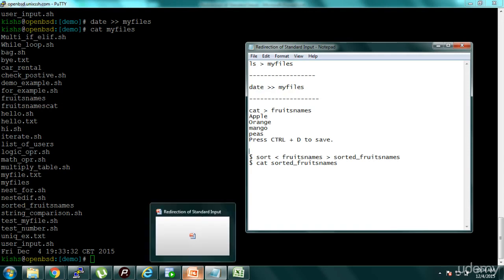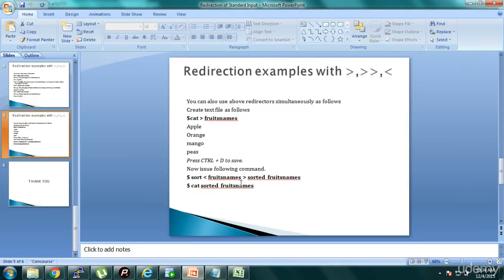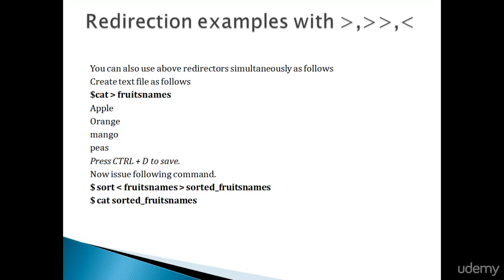Next we'll see more examples. We can use the redirectors simultaneously as follows. Create a file with cat fruitnames, then type apple, orange, mango, pear, and press Control D to save. Then we use sort with fruitnames as input and sortedfruitnames as output. So first it creates the file fruitnames.